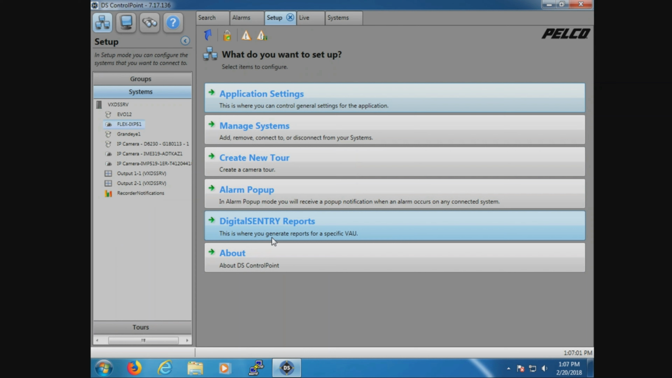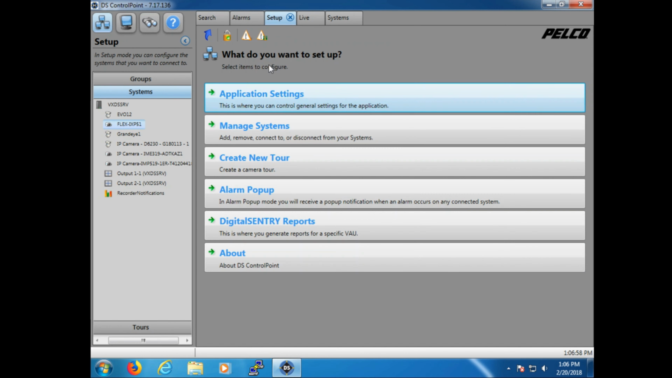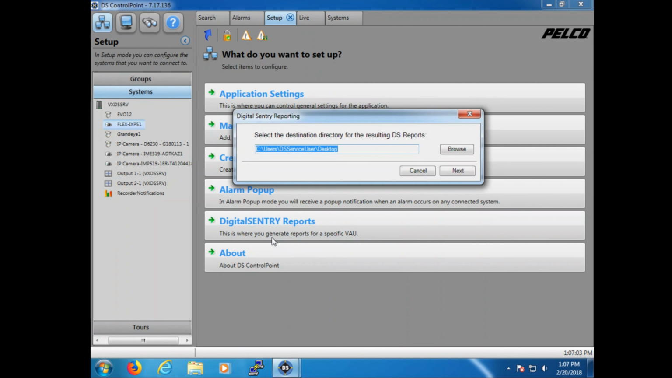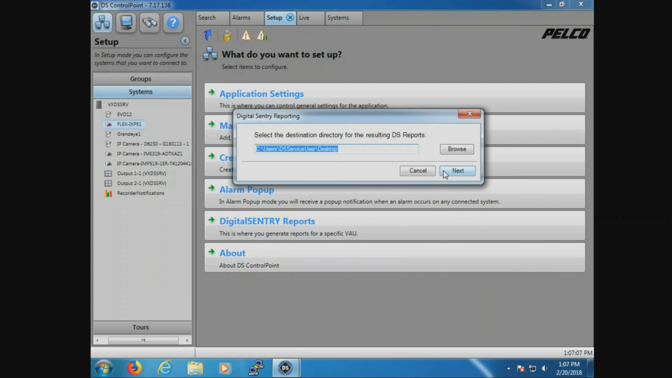In order to use DS Control Point reports, first we must connect to a system. Once connected, we go into Setup and click on Digital Century Reports. Once we click on Reports, it'll ask us where we want to save it. By default, this is saved to the desktop. Once we've selected the location we would like or accepted the default, click Next.